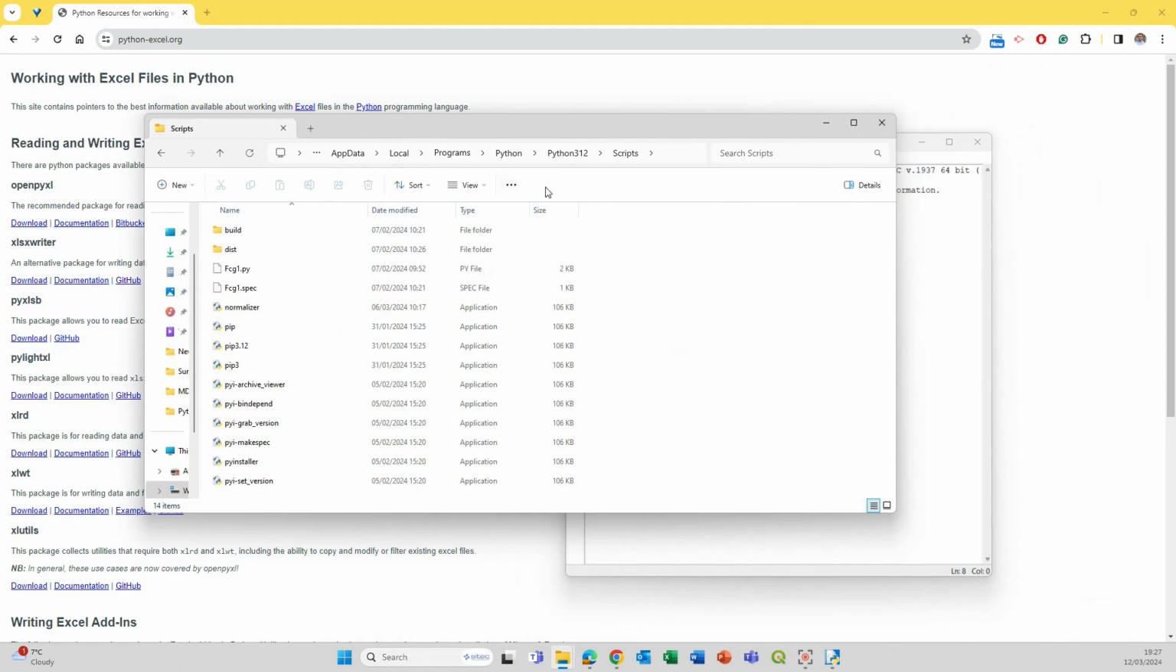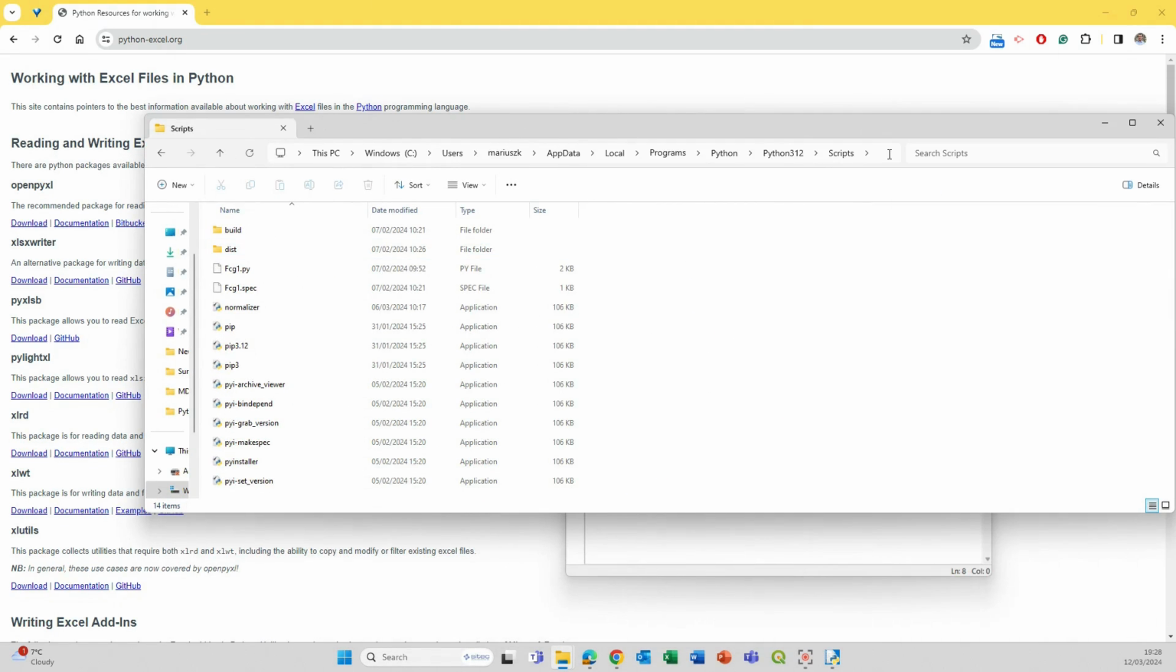The rough path to your folder where the Python scripts are stored is pretty much like this. You need to go to user, go to AppData. This folder is hidden. Next, head to Local, Programs, Python. And under the current version of your IDLE Python, you will find the Scripts folder.